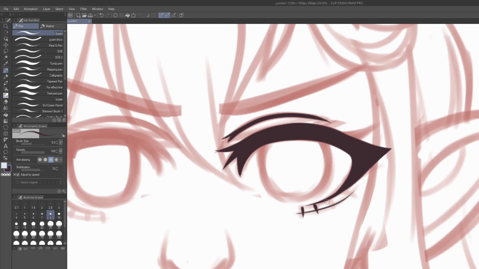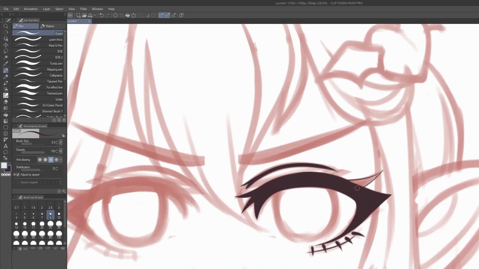In this video, I just wanted to share my drawing process for icons. I like to offer them sometimes as commissions, but also they're just little character icons that I like to do for fun.